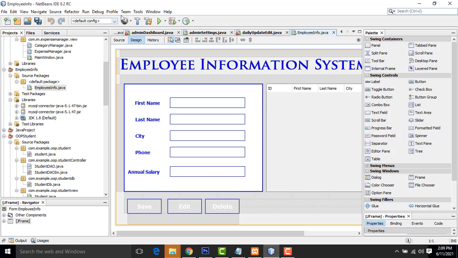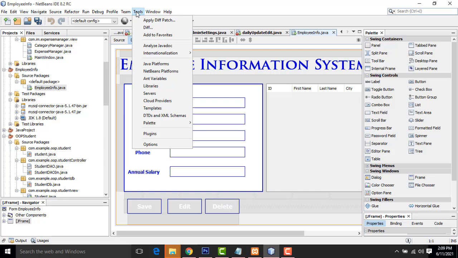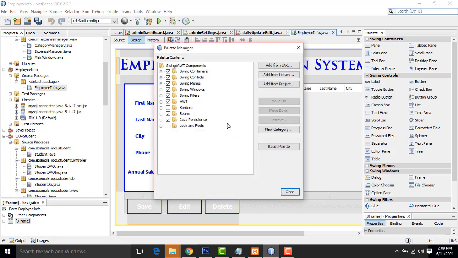Go to Tools, then Palette. In the Tools palette, where are you going to put it? I am going to put it into a palette. Here is the palette, with the Swing/AWT components. All the components are there. I am going to put it into the Swing Controllers.